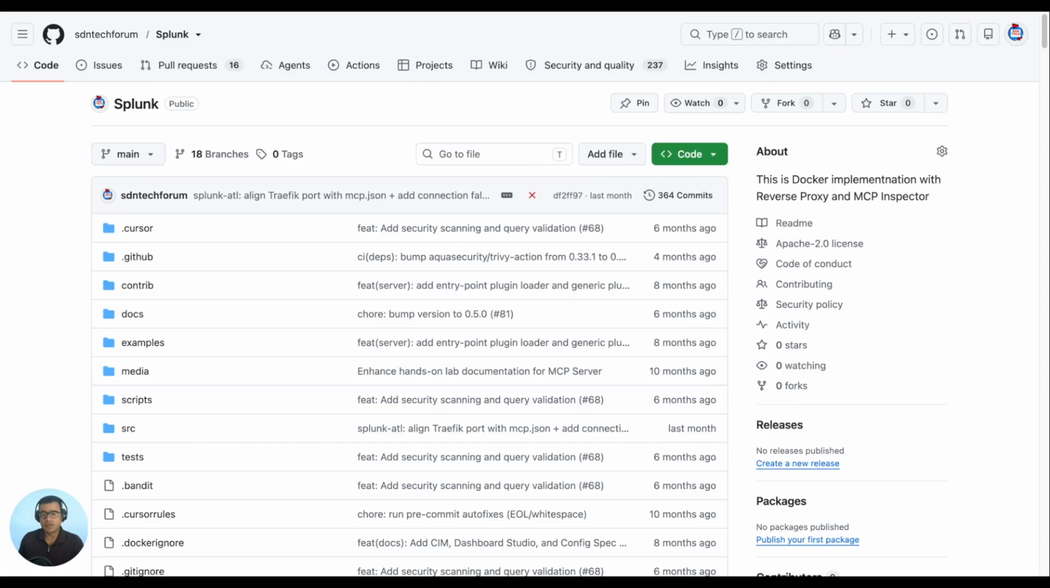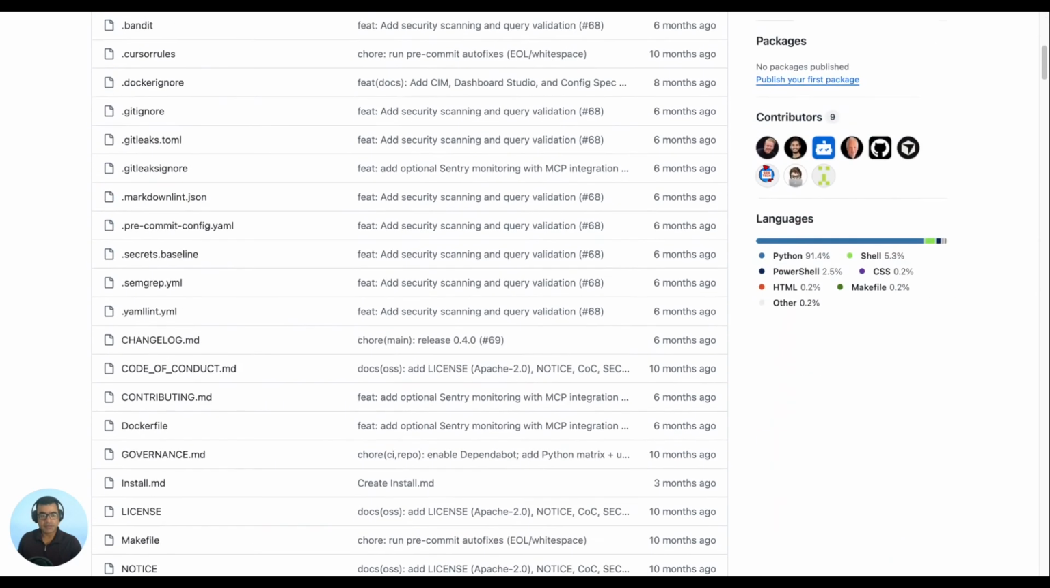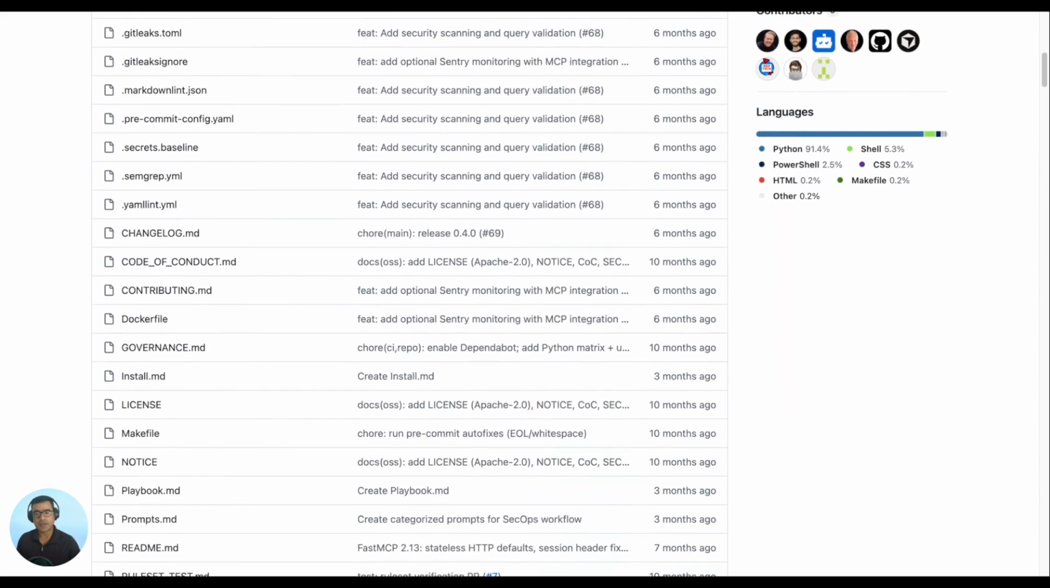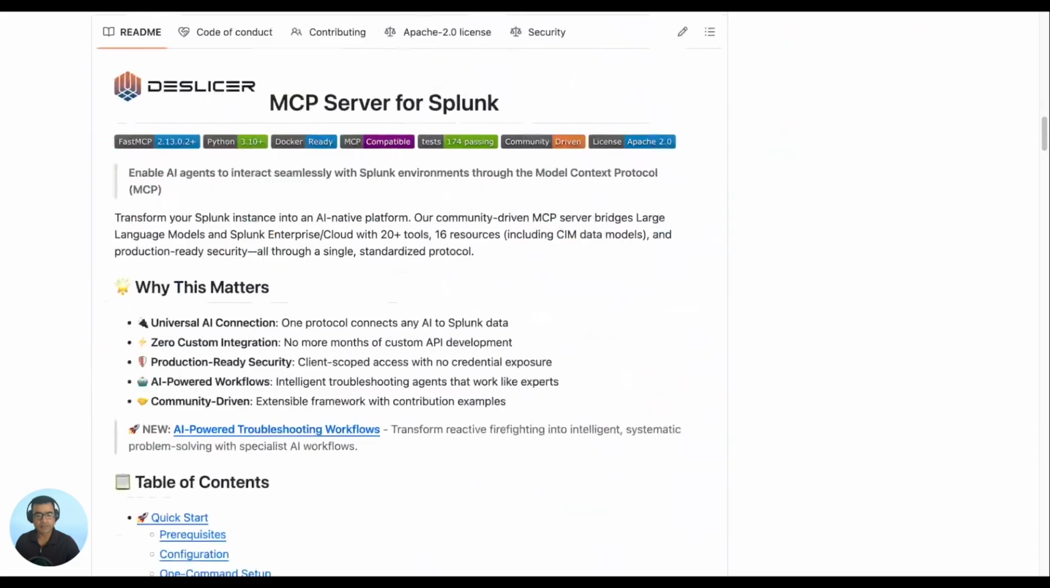All right, once you have the MCP encrypted token, what do you need? You need to install MCP server, and there are plenty of MCP servers available either from Splunk or from community. You can find one in my GitHub repo. This is a public repo, SDNTechForum, and then Splunk. This MCP server is implemented as Docker. You can choose multiple options while deploying your MCP server. However, this is using Docker.